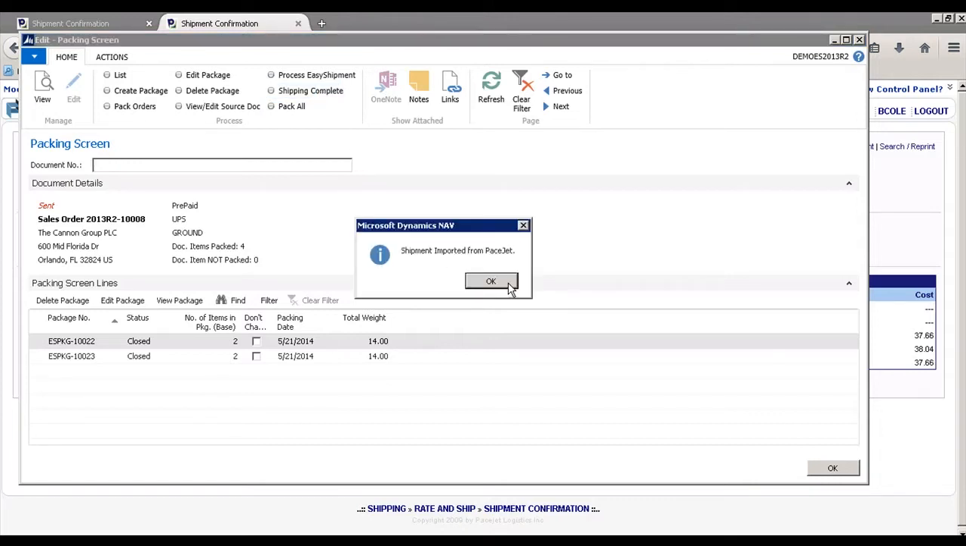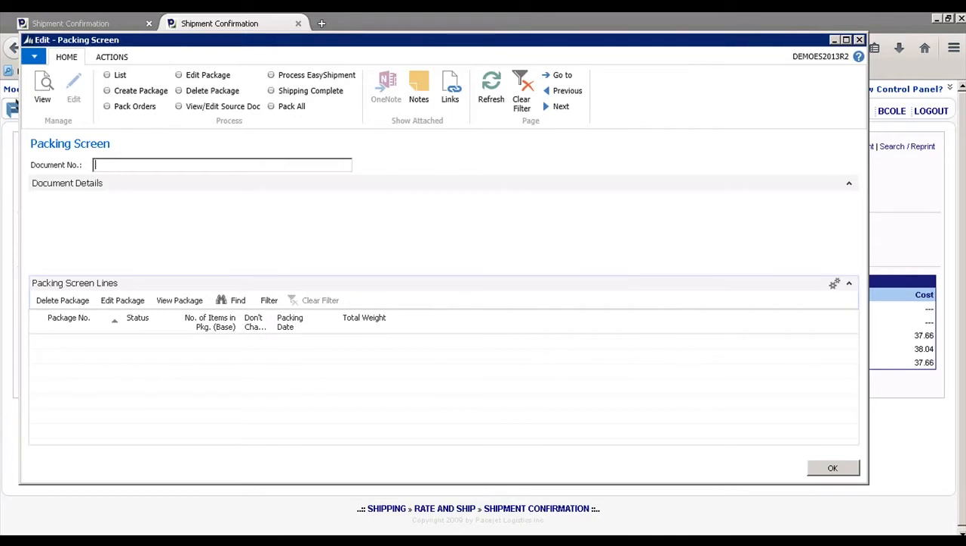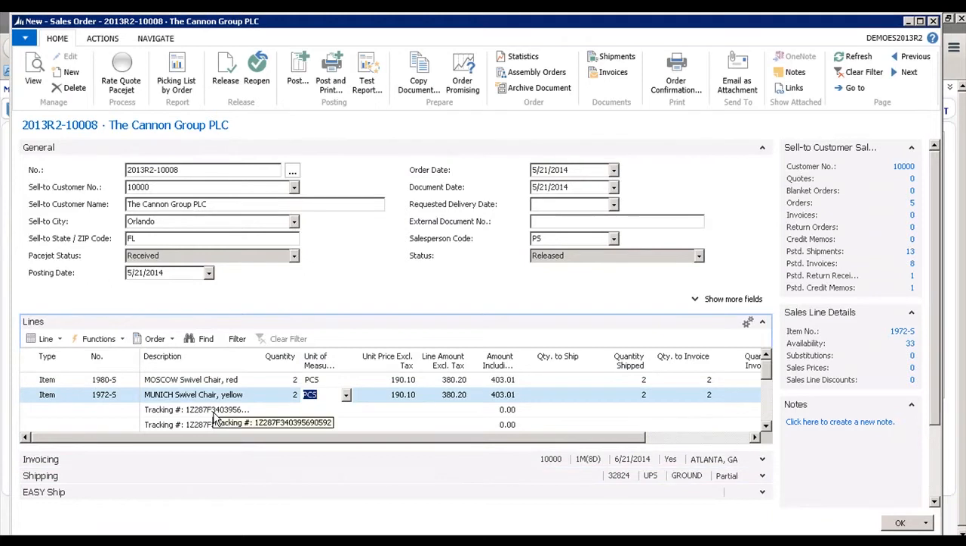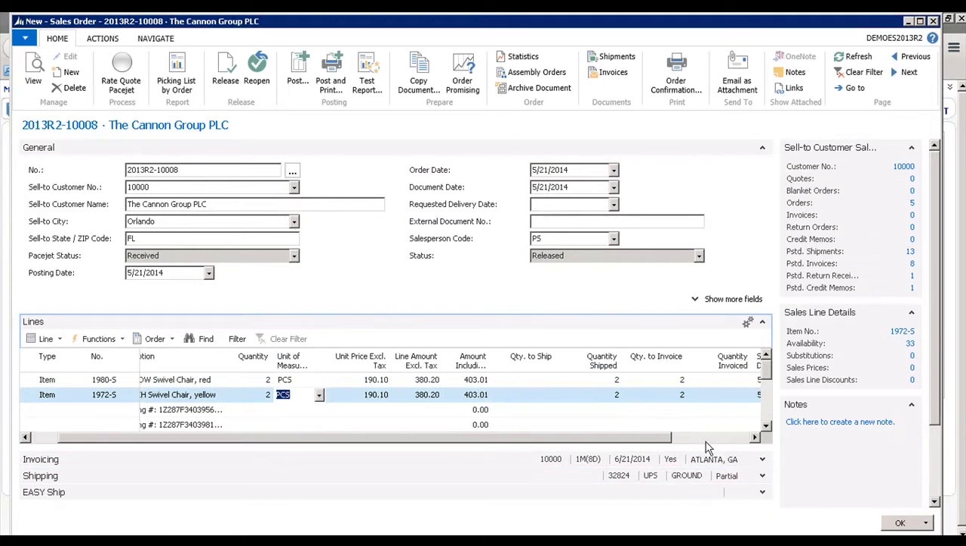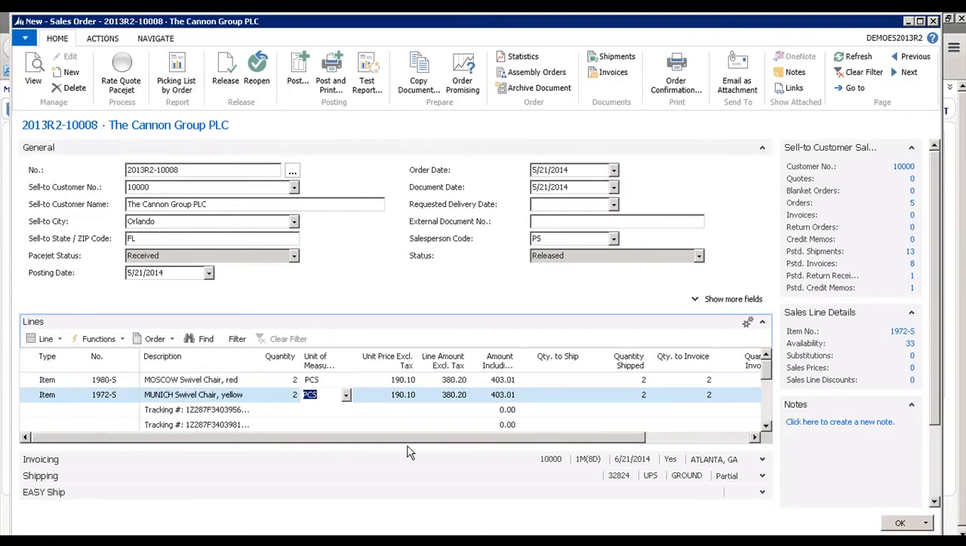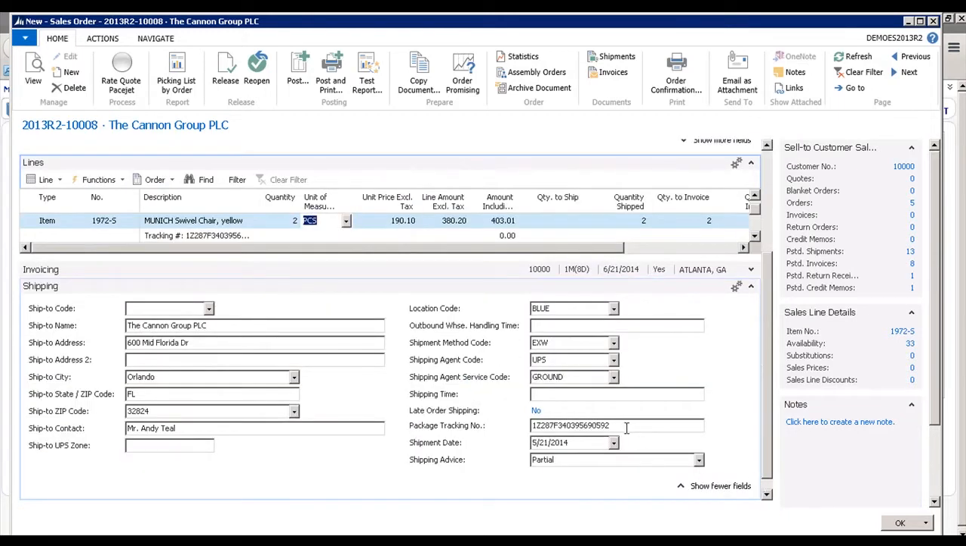So the shipment information has been imported from PaceJet. And if we look at the sales order, we now see there are the two tracking numbers. This has been marked quantity shipped. It's already been posted with the quantity shipped to remain to be invoiced. And if you look on the shipping tab, you'll see that we've entered in the master tracking number here. So when this posts through, you'll be able to use the built-in package tracking functions in Nav.